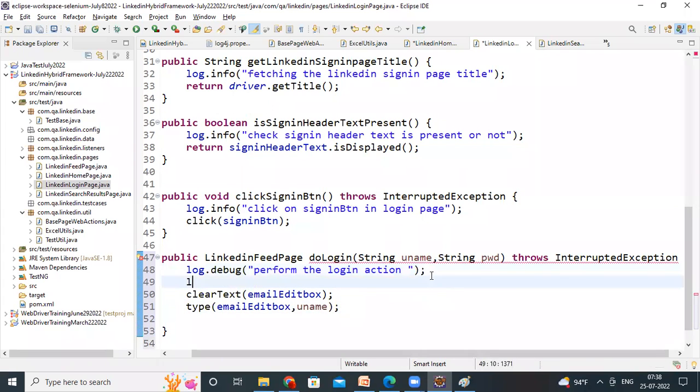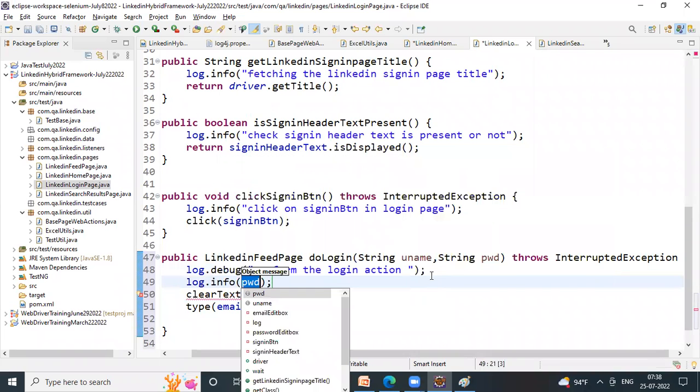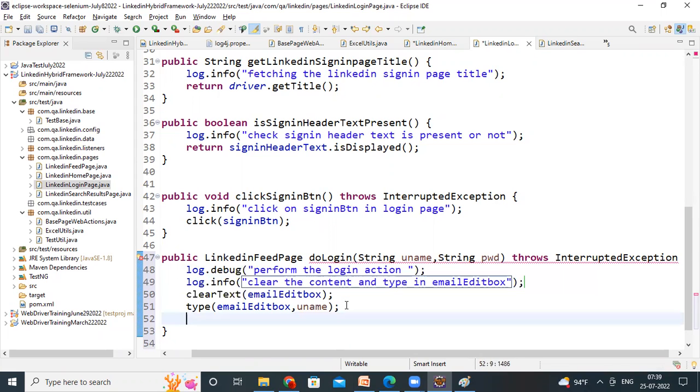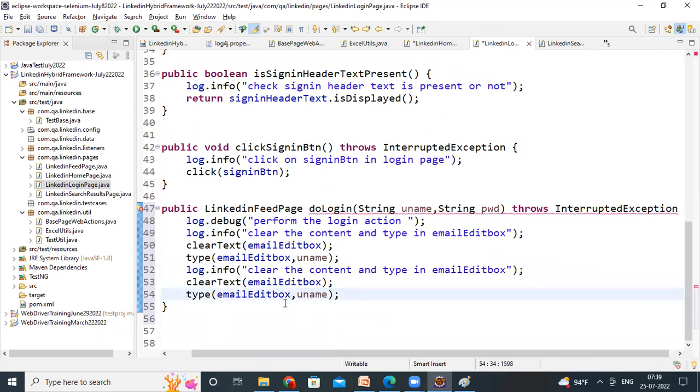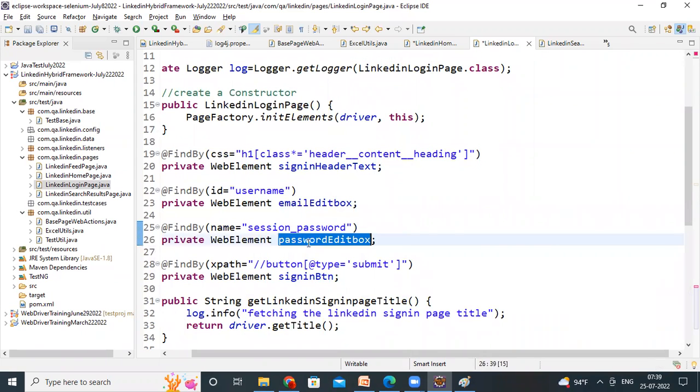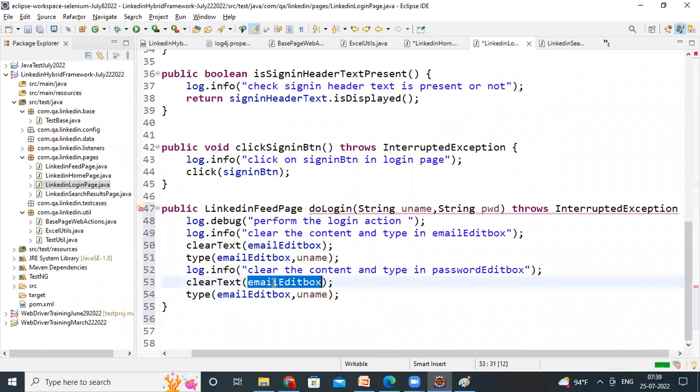I'm just writing one log message, log.info: clear the content and type in email edit box. So that's it. Same thing you do for the password also. Let's do the same thing for password: clear the content and type in password edit box. Then just take the element from here. Every element you're doing an action.